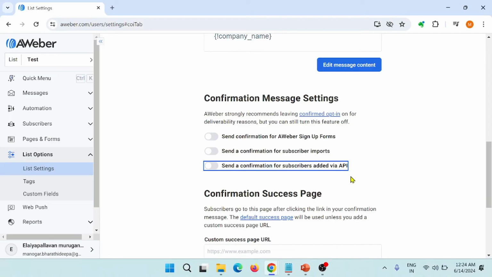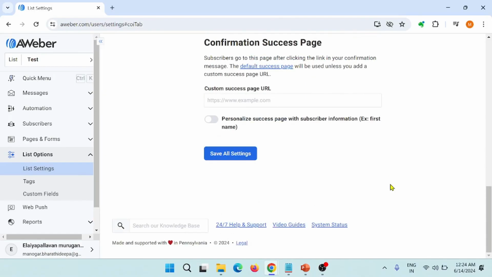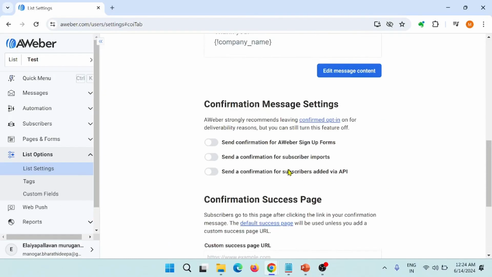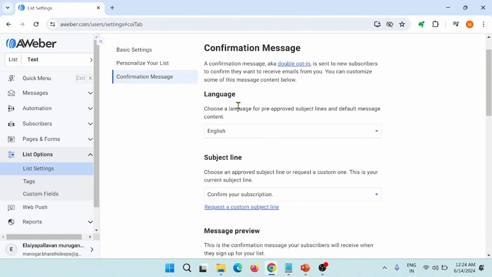So in order to avoid double opt-in, you always need to turn off these two notifications, and it's very important, and it's available only for those people who have opted for the AWeber Plus plan, and it's not available in the AWeber Free or AWeber Lite plan. So after selecting those, click on Save All Settings, and the rest all can be ignored.